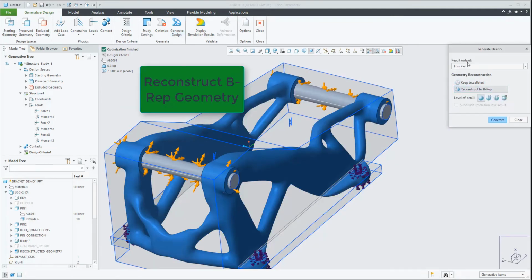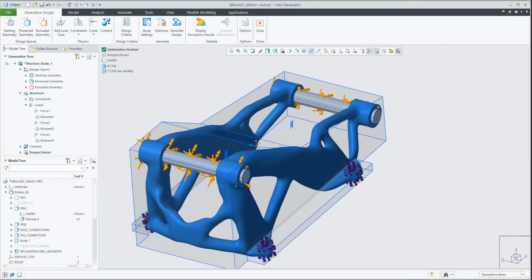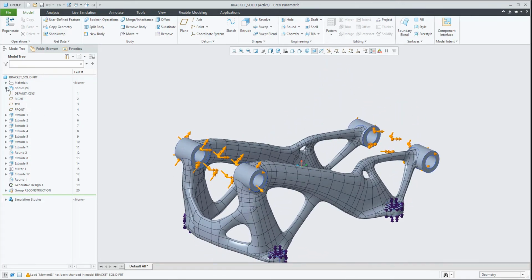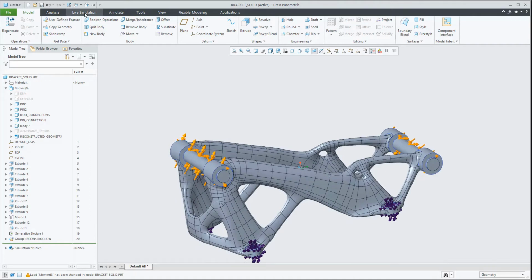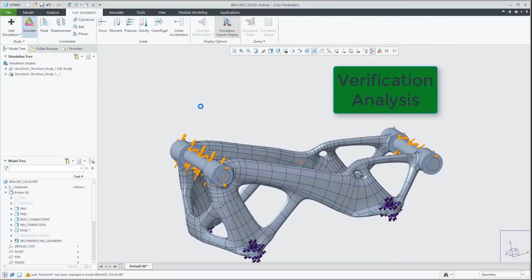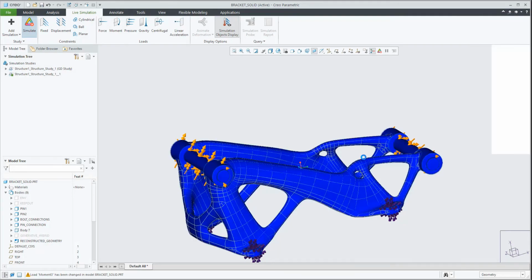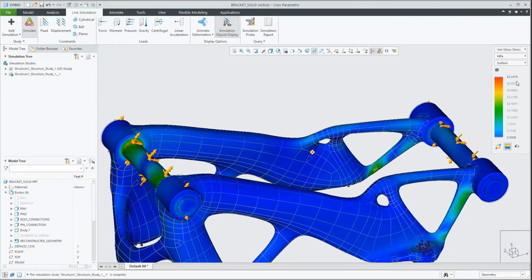Now that we have an acceptable result, we reconstruct the generative body into a BREP solid. This step automatically wraps the body in a freestyle surface and solidifies it. The resulting solid model can be easily modified. Now that we have the reconstructed BREP solid model, we can use Creo Simulate Live to validate the analysis results that we saw earlier in the generative design tool.